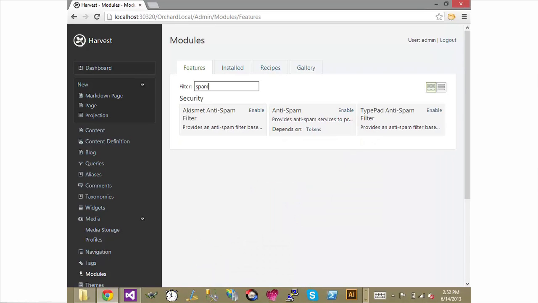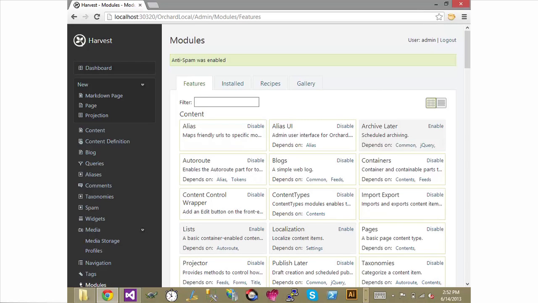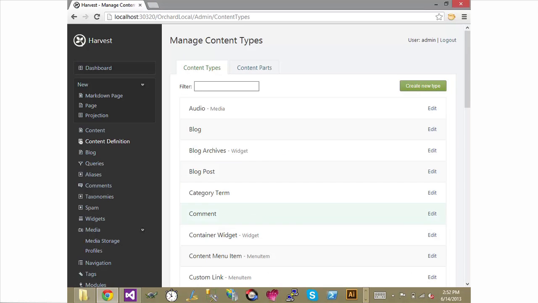So if you look for spam, you will see a few things. You can use Akismet. You can use TypePad. But I will just enable the anti-spam service here. They all require a key, and they all kind of work. But I think the one that works the best by far is CAPTCHA. So I will show you how to enable CAPTCHAs on comments.